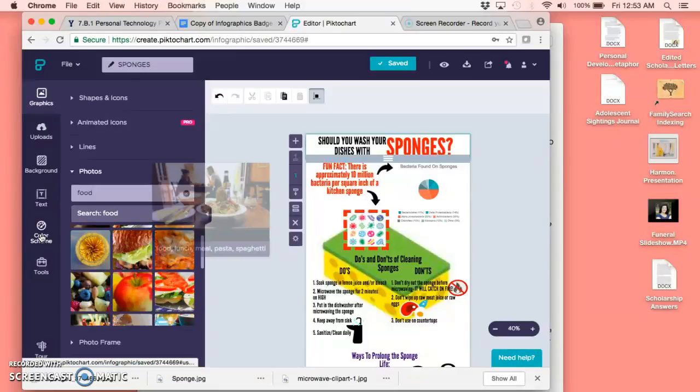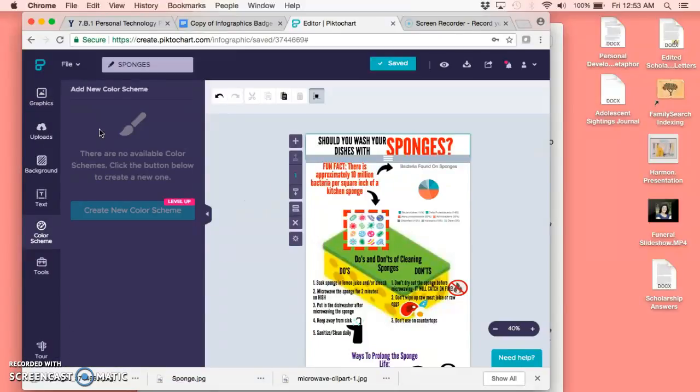But besides that, the free version is very user-friendly, very easy to navigate for students and for teachers to use. And I highly recommend it as a teacher.